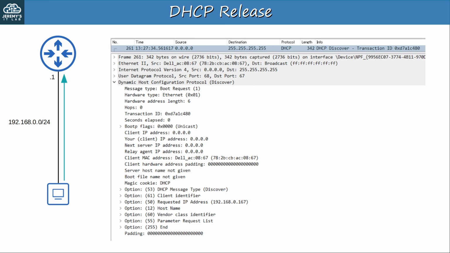Here it is. Here's the Ethernet header. Notice the destination broadcast MAC address of all Fs. My PC doesn't know the IP address or MAC address of the DHCP server. In fact, it doesn't even know if there is a DHCP server on the network, so it has no choice but to broadcast the message.